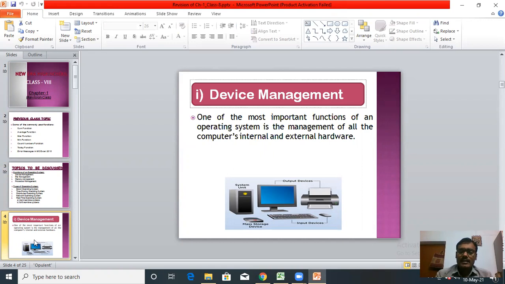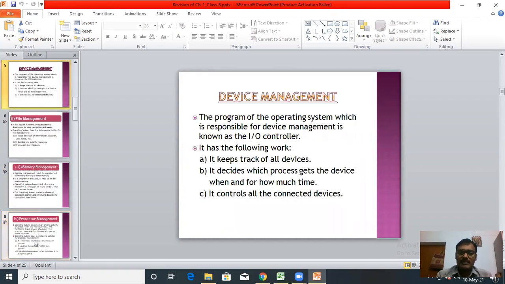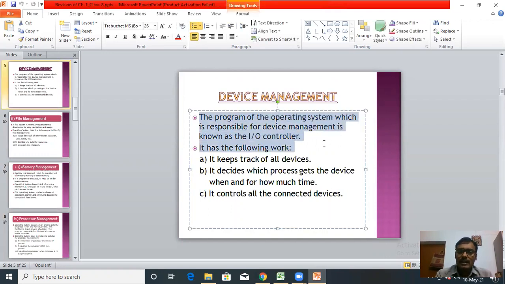Operating systems like Windows 7, Windows 10, and Linux are responsible for device management. The program of the operating system which is responsible for device management is known as the IO controller, that is, the input output controller, and it has the following work.